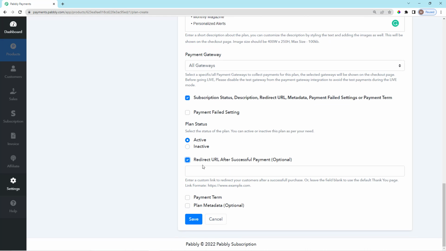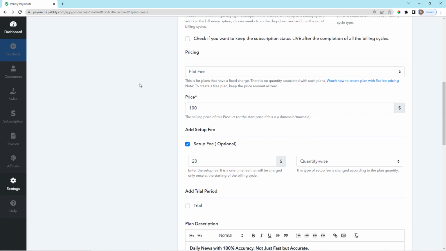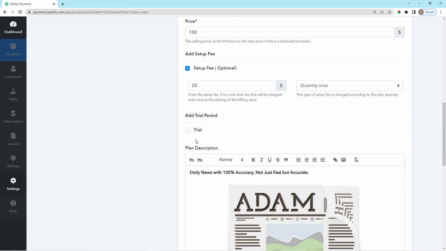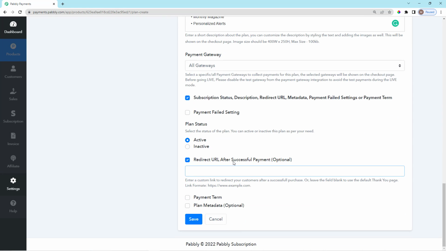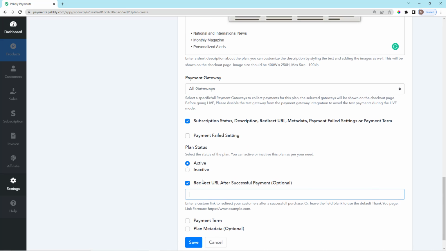Here you can see the option to redirect URL after successful payment. So let's say other than the newspaper subscription service, we sell a lot of products and we have a separate website for it. So what you can do, you can just enter the URL of that store so that after the successful purchase of this product, your customers will be redirected to that page. So it will eventually grow your business.